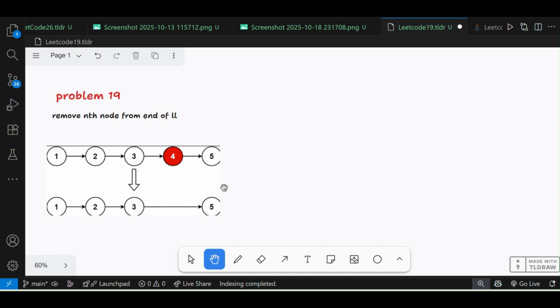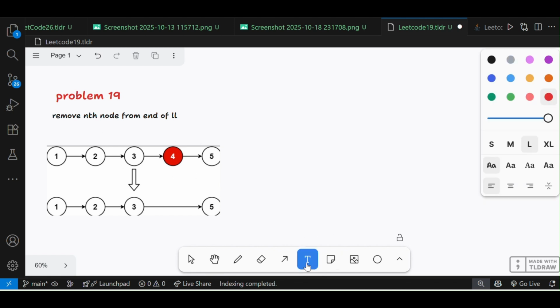Here, in order to solve this problem, I follow some steps. So what are the steps?